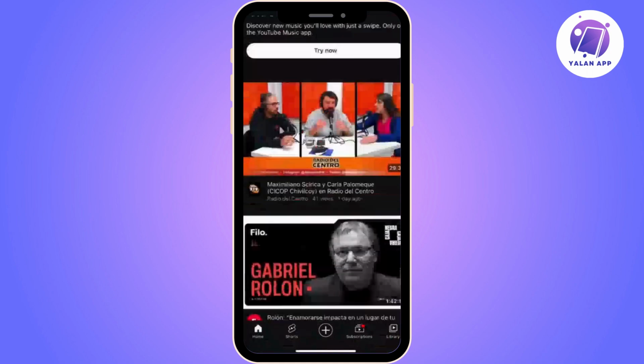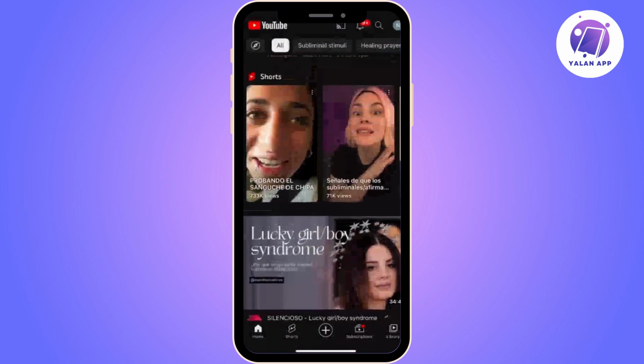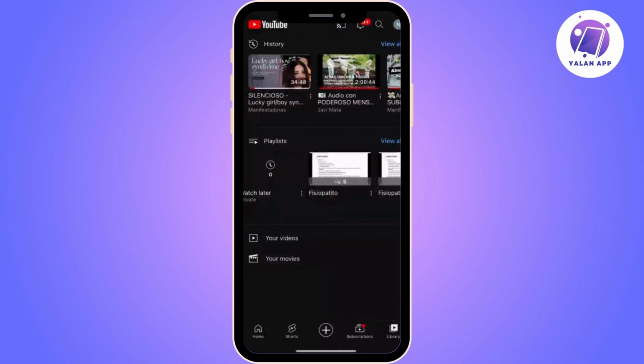If you're not able to see your liked video playlist on YouTube, first of all, you have to enter the app, click on the library button that is at the bottom right corner of the screen, and check if the liked video playlist is shown. If not, here's what you can do.